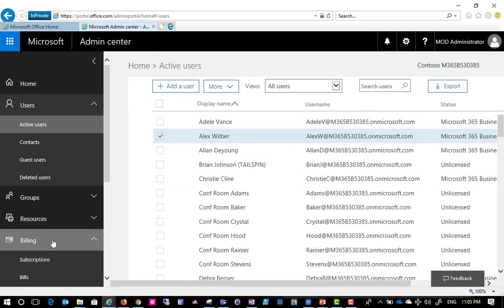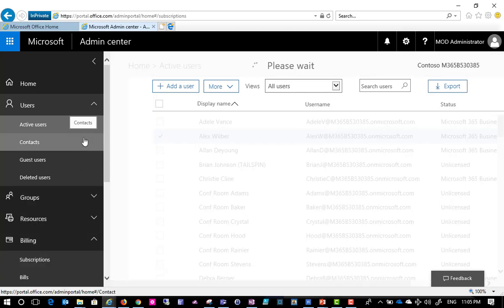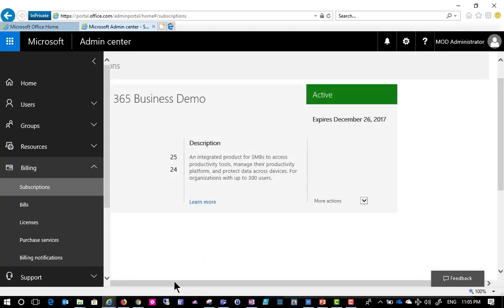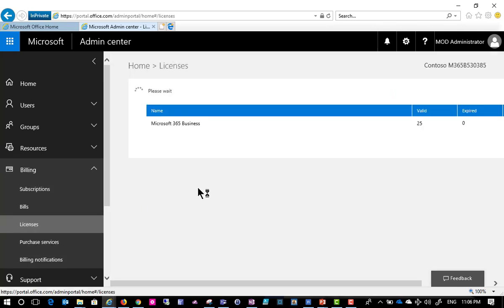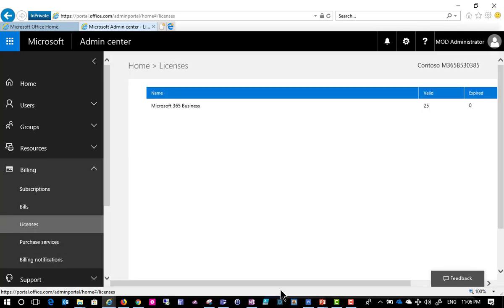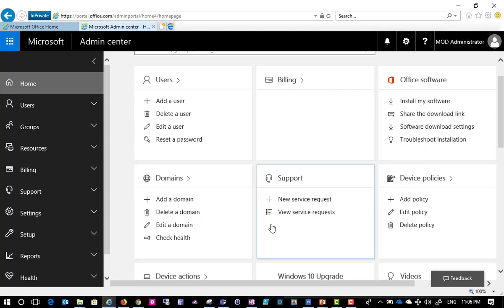Now, if I go in and look at the billing, and have a look at the subscriptions, you'll notice that the Microsoft 365 is just a subscription, like any other Office 365 subscription. So you just add it in there as available. Look at the licenses. Again, all this should be very familiar. Again, we go back to the home.